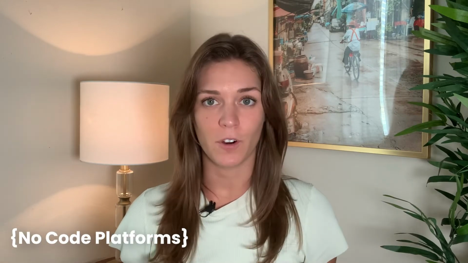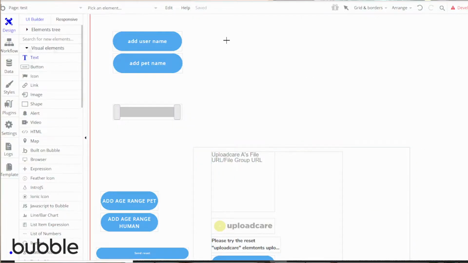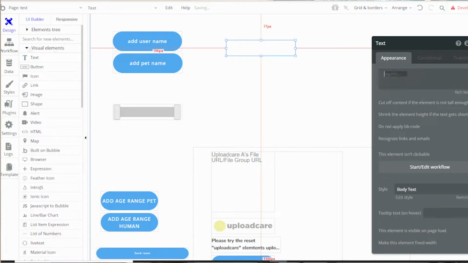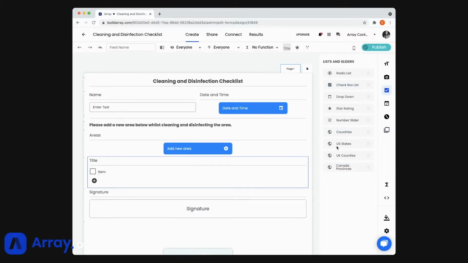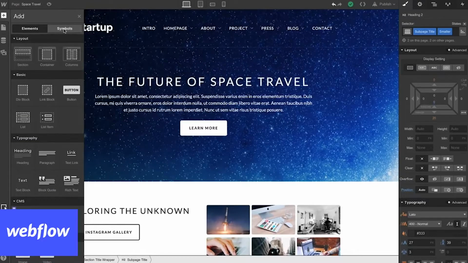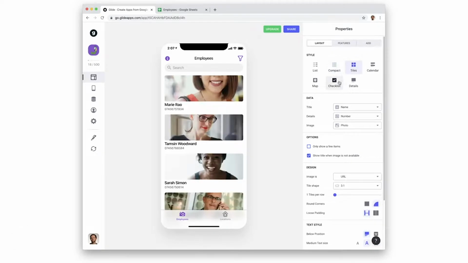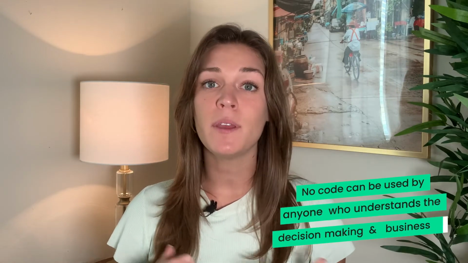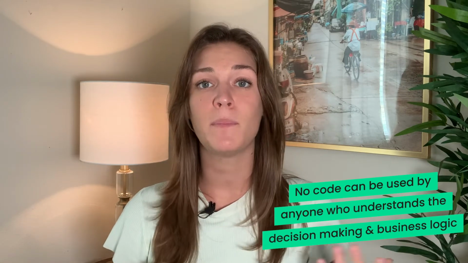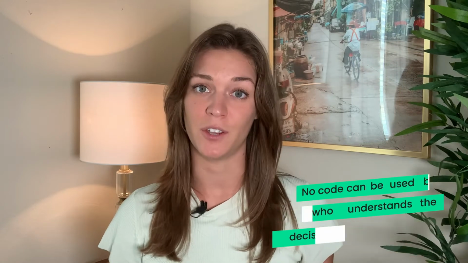Now, no-code platforms were developed in the late 2010s for non-IT professionals. These tools eliminate coding from the process. No-code platforms use visual elements and drag-and-drop capabilities to enable any user to build applications, automate workflows, design websites, and ultimately create the software that they visualize. No-code platforms do not require any coding experience, and they're meant to be used by those who understand the business logic and the decision-making of the process you want the application to do.